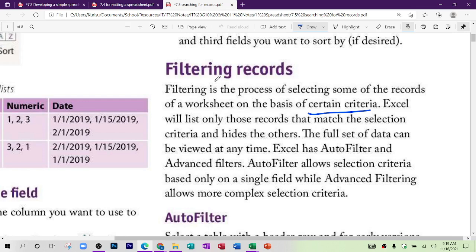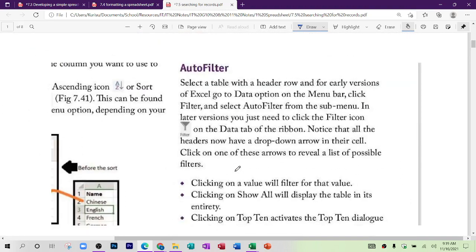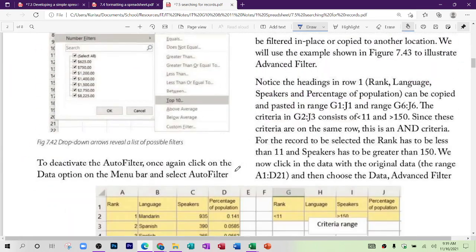So we have two methods of filtering. It's important to remember the two: auto filter and advanced filter. So we're going to look at the first one, auto filter, and how we use the auto filter.